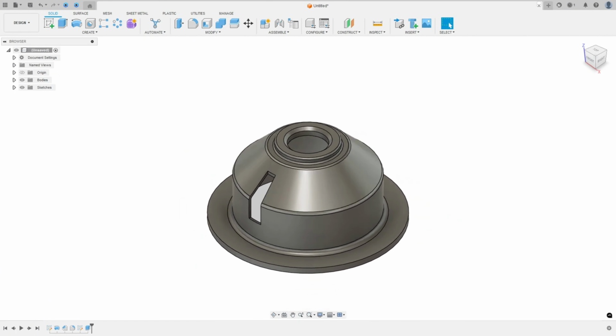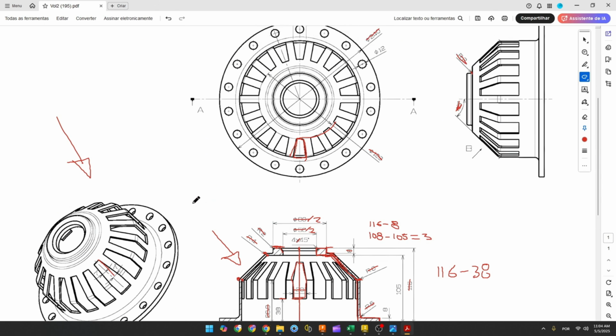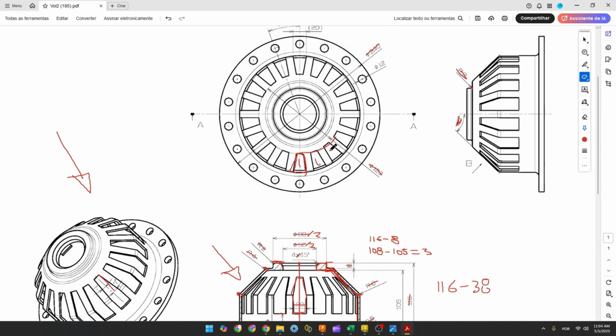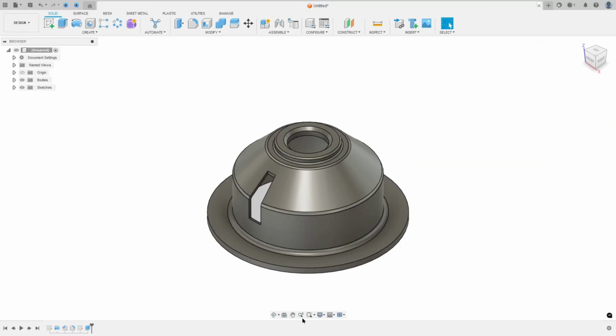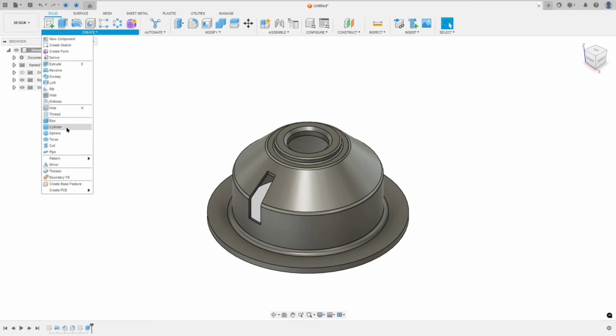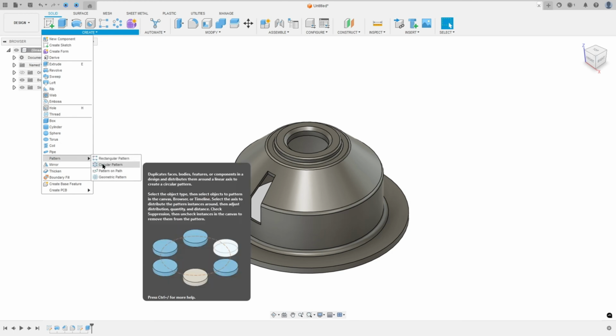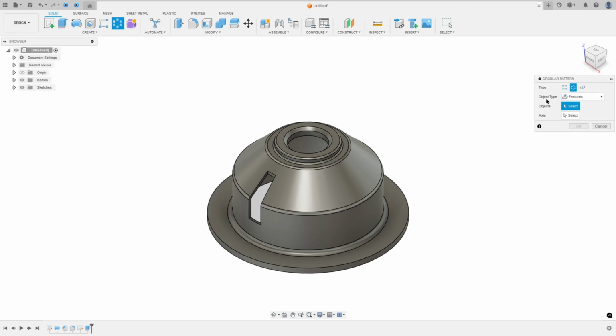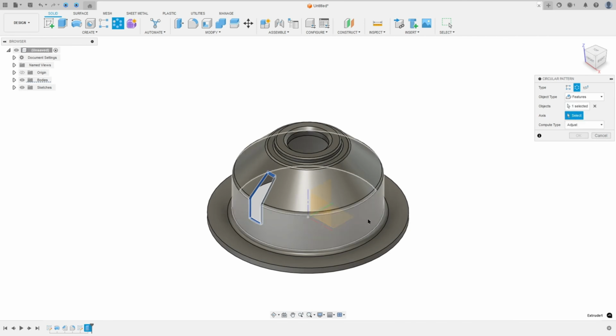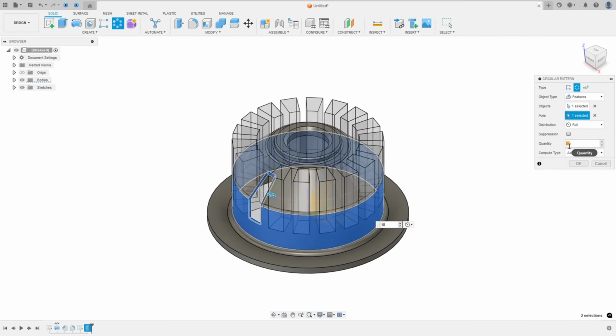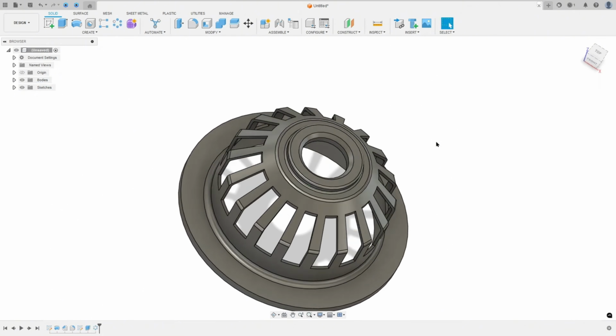Now we needed to use the circular pattern to create the other cuts, which will be 18 cuts. So go to create, select pattern, circular pattern, okay. The object type, select features. The object, select this cut. The axis, click here in this face. And the quantity here is 18. Press OK. We made this, okay.